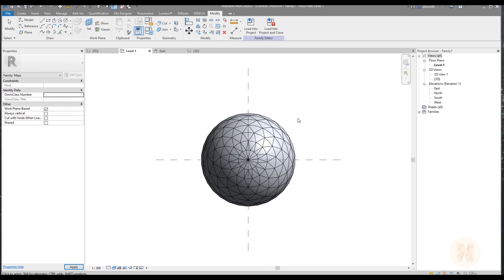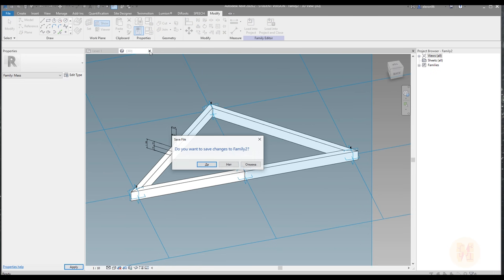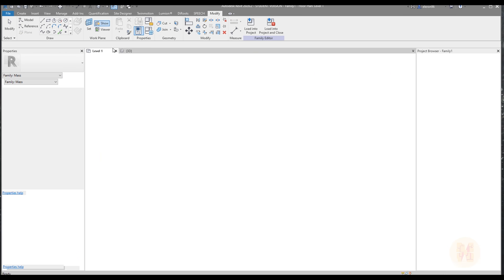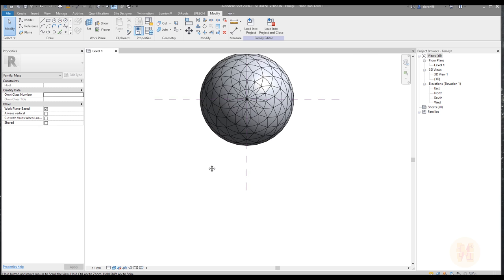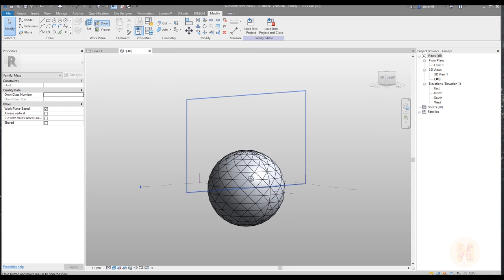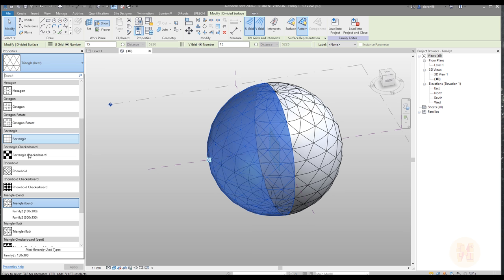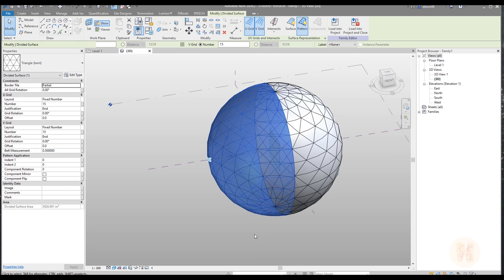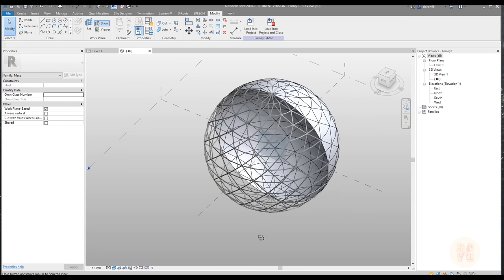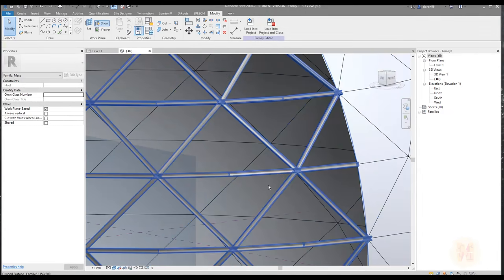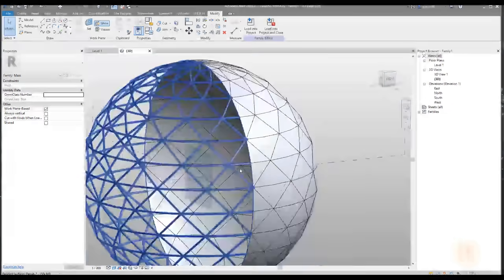Let's load it into the project. I already loaded it into the project. I will close all the windows and even close my family because I don't need it right now. Here we are in 3D. Now let's replace our parts. So select one of the parts, go to the type selector, and you will find here two families. That's why I did two families, because I don't know how it will rotate. Let's use the first one. It will take time to recalculate, and let's see what we get. Actually, this is what I want.